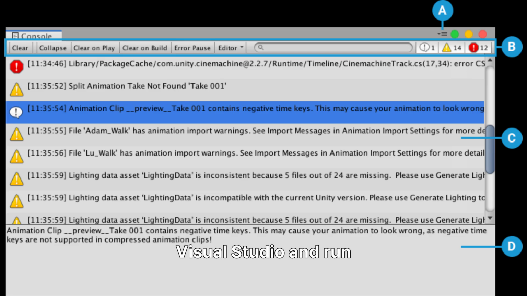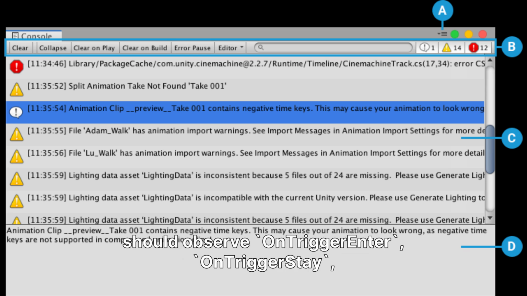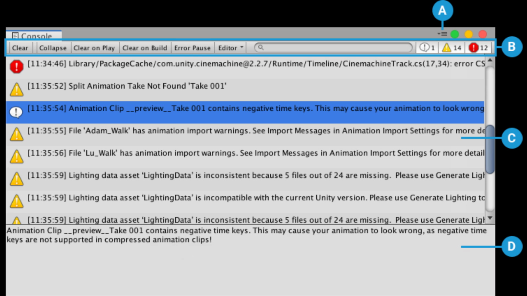Save the script in Visual Studio and run the game again in Unity. You'll now see trigger events logged in the console as objects overlap with the sphere, which is now configured as a trigger. As the cube passes through the sphere, you should observe onTriggerEnter, onTriggerStay, and onTriggerExit messages appearing in the console.